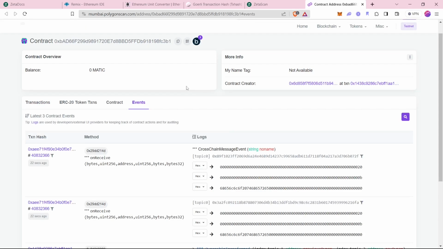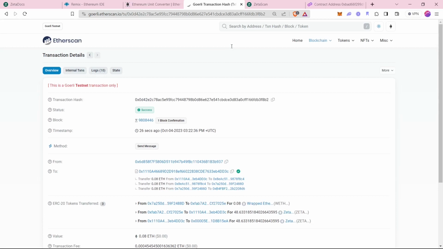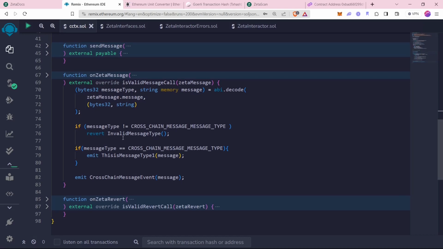Okay, so as you can see, our transaction was successfully received on the destination chain, which is the contract address on Polygon testnet. We sent our transaction from Goerli testnet, and as you can see, we received it on the Polygon testnet. On the receive function, there is an event which is emitted when the onZetaMessage is called.